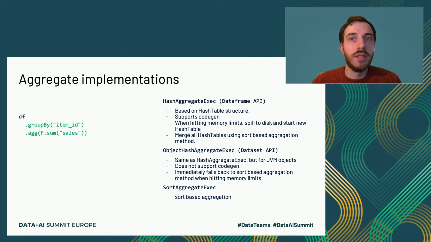Then there are occasions where the hash aggregate cannot be used. One example is if you do a collect list instead of a sum, because you're collecting data in a buffer that has variable size. In this example here, we're just adding a counter for sales. We're just adding up a number, so we can use a fixed size for that. We can use, for example, a 64-bit integer value there.